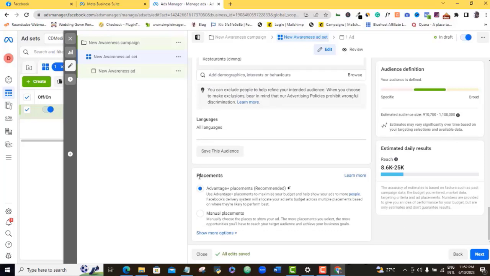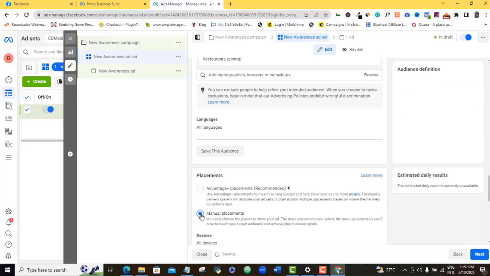Now, placement talks about where you want your ad to be displayed on Facebook. Most times, Facebook is going to give you this recommended placement, which means that it's going to be everywhere. It's going to be on Facebook feed, it's going to be on Instagram, it's going to be just everywhere. Sometimes you don't want your ad to be everywhere. So if you don't really know where you want your ad to be or not, then you should leave it at the first option given by Facebook. But most times I don't like using this option. I prefer to use the second option, which is the manual placement.